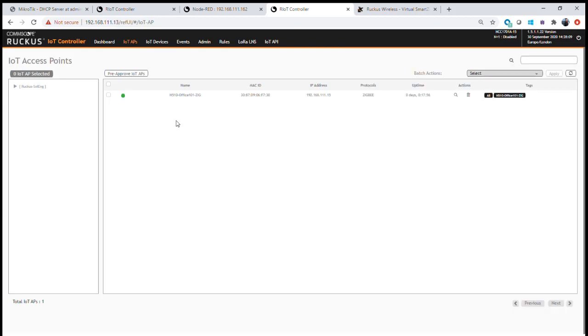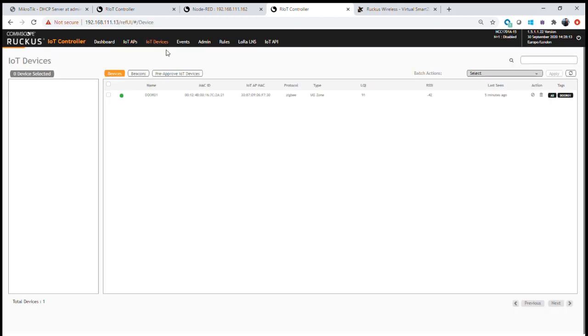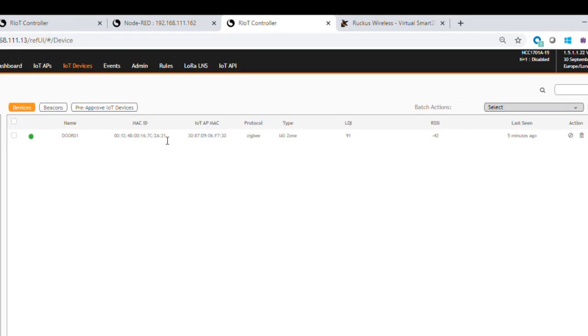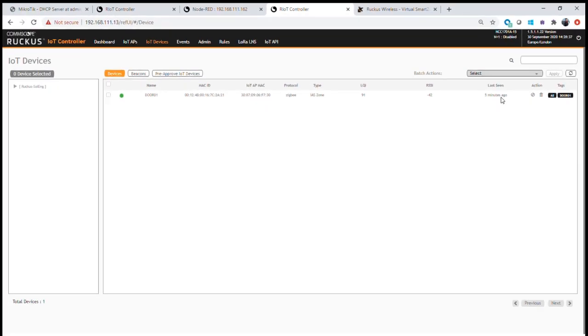Additionally, we've configured one IoT device on the IoT controller connected to that access point. So here we can see we have a door sensor that has this particular MAC address ending in 21, which is connected to the IoT gateway access point via the Zigbee protocol, and we can see we're getting information about the type of device that it is. So it's an IAS zone device, it's a line quality indication of 9.1, and its RSSI, and it was last seen about 5 minutes ago.